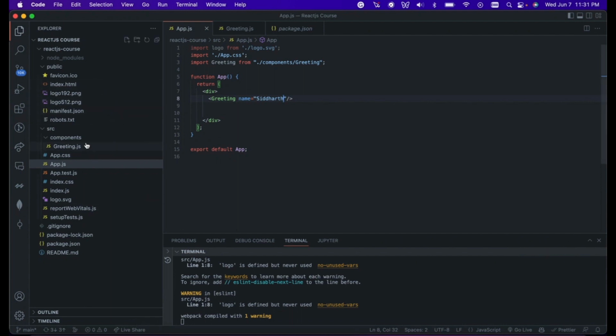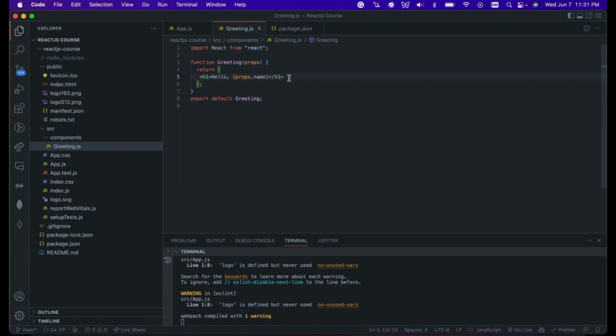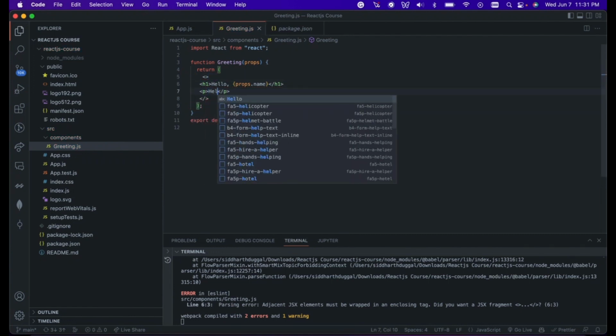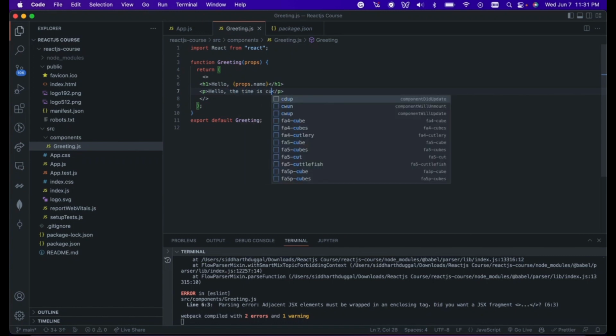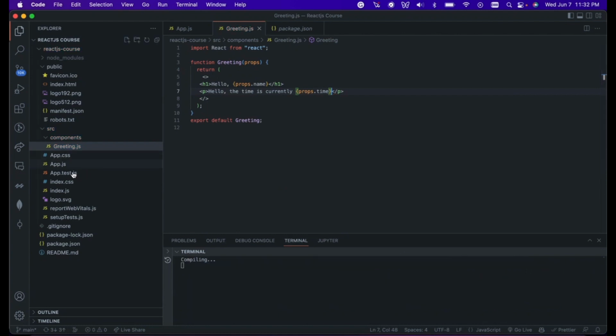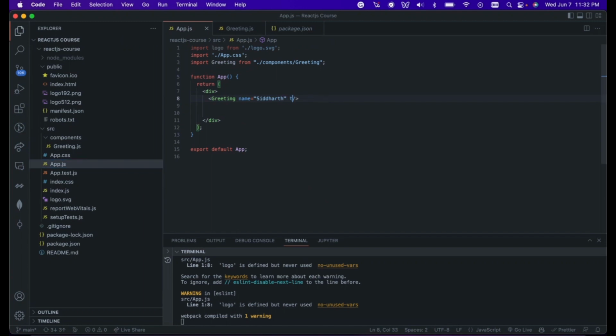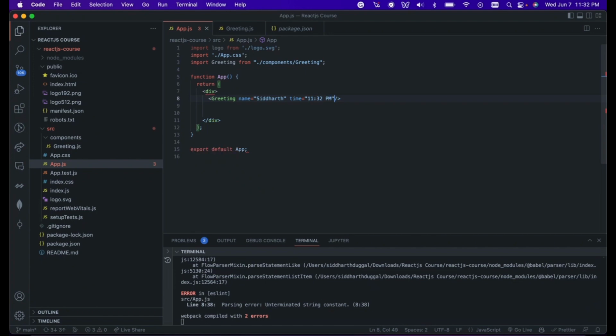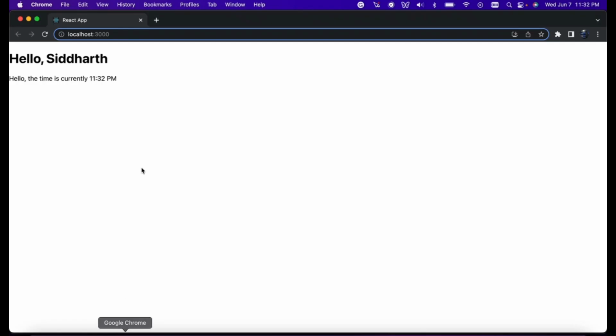And you can create more than one prop if you want. You can simply put the fragments back first. And you can put hello, the time is currently props.time. Then you can set the time to 11:32 p.m. As you can see here, it'll show the time.